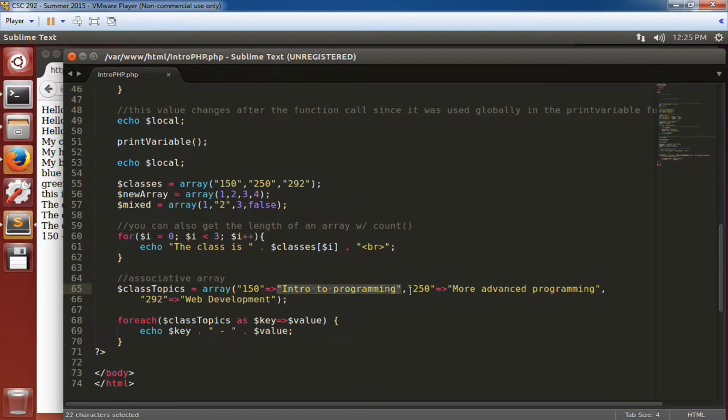Intro to programming. The key is 250. The value is more advanced programming. The key is 292. The value is web development. Right? So instead of accessing these elements going 0, 1, 2 using that numeric index value, I can now access them saying 292, 250, or 150. Whatever I put, right, if this is our statement here to define an element, whatever I put on the left side of this is the key that I use to access this value.